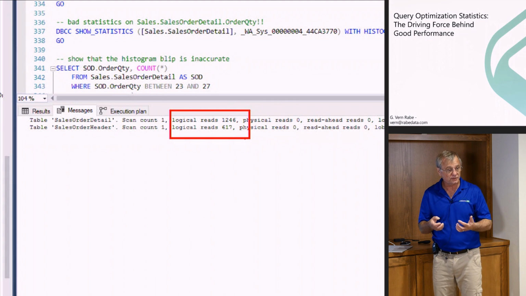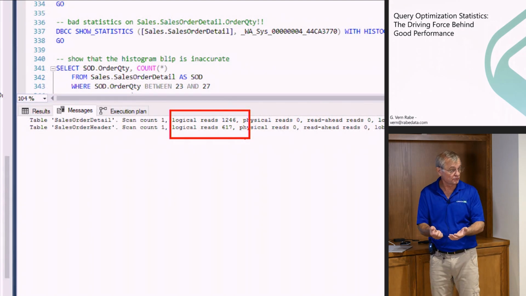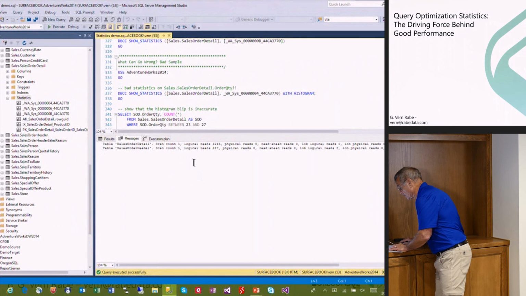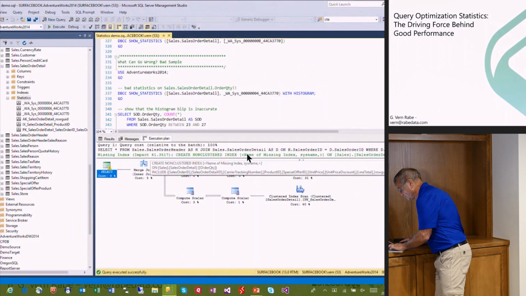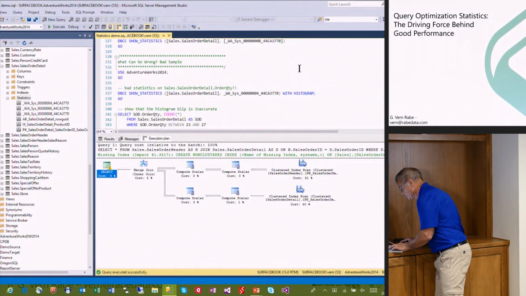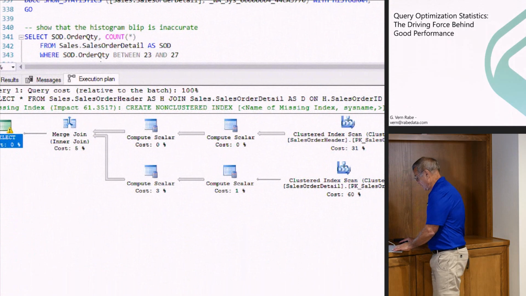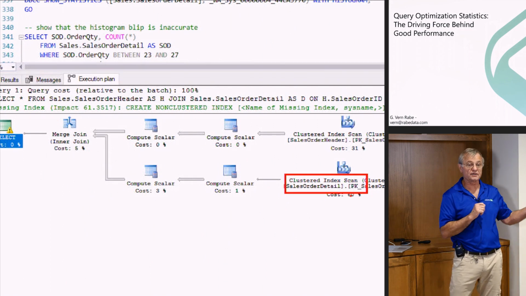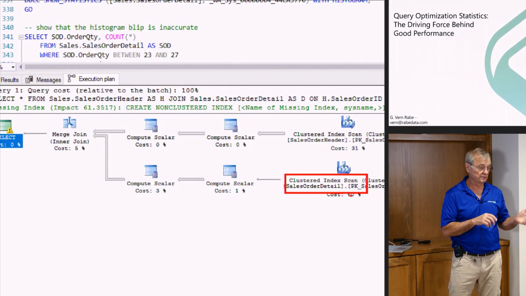That query was executed based on what the optimizer was told. There's 9,000 rows. So if we then look at the execution plan, here it is. And here's the sales order detail table. Notice that it says a clustered index scan, which is the same thing as a table scan. It read the entire table looking for that 25.